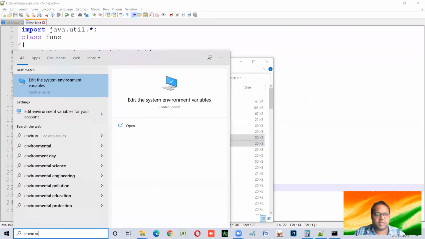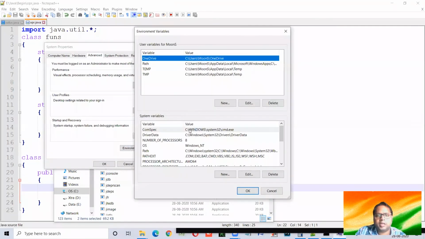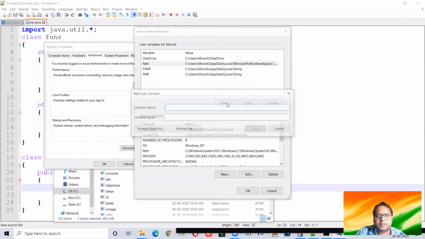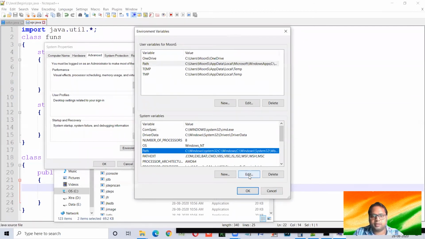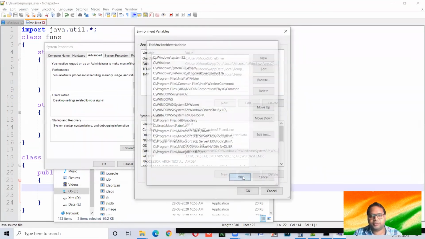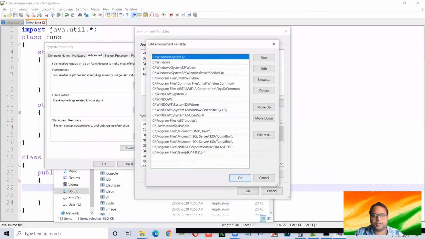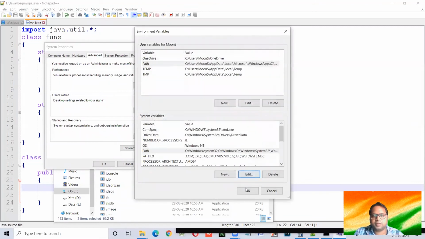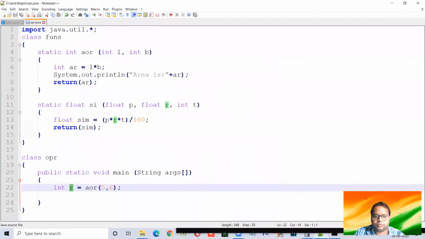Just write env, just a few letters of environment variable, and click there. Now go to environment variables. Now go to path, new, not here, here. Path is here, edit this path, and press new and paste it here. Control V, press OK. Now this path contains this also. Read this. This is also there. Press OK. Press OK. Now Java is configured. This much only we have to do.